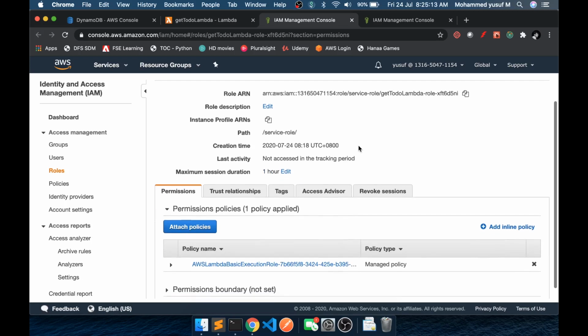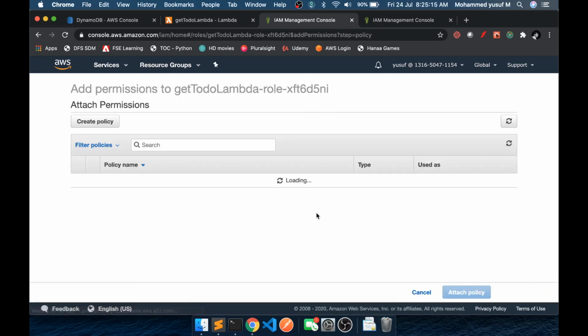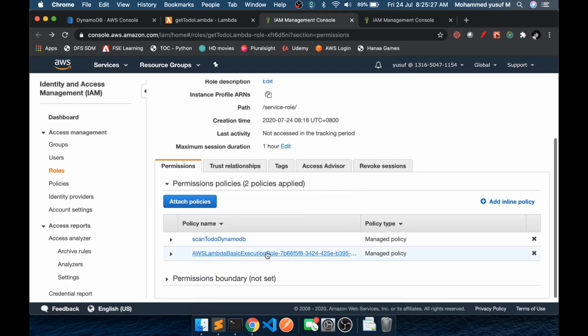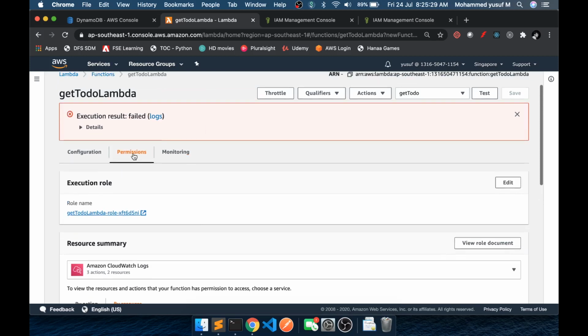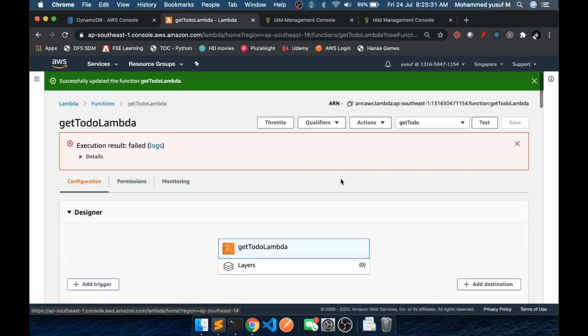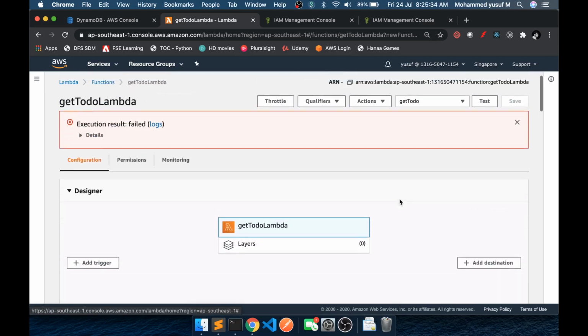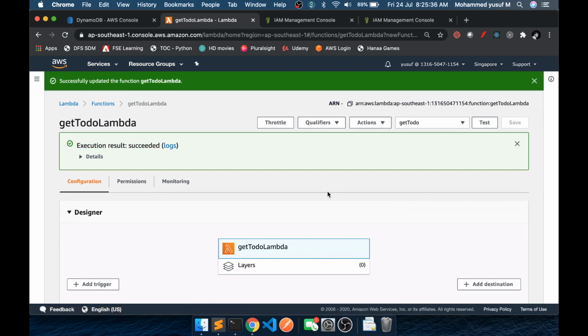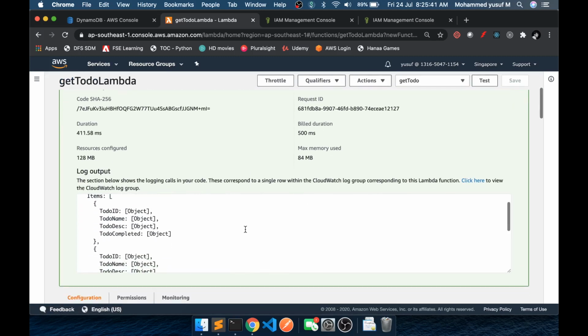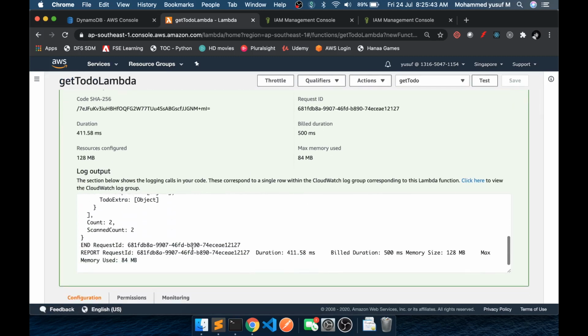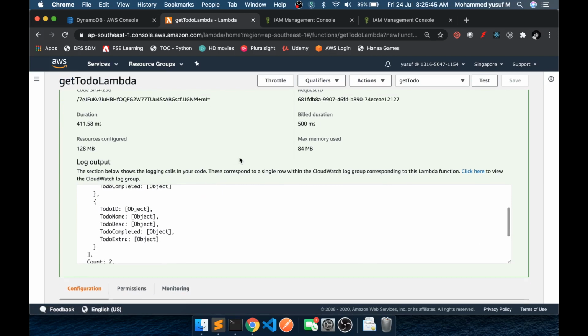You can see attach policies, and here we search scan-todo-DynamoDB. Let's check that one and click attach policy. Now it has been attached. Now go to the Lambda function, go to configuration, and now we are ready to test. Let's click test. Now we got a success response in the details section. If you come down, we are able to see the data. But the point is this data is in a different format.